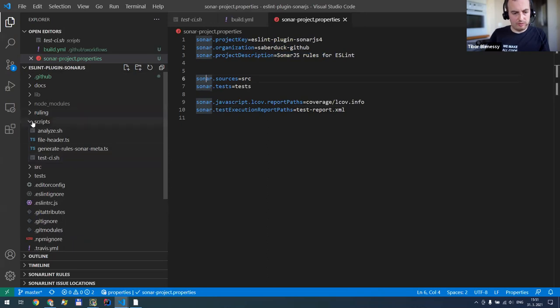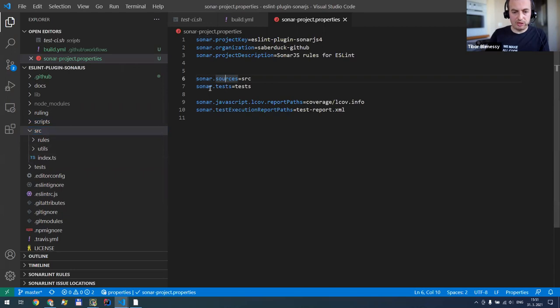So this project is structured such that you have SRC directory and test directory. So I just configure what are the sources, what are the tests. And I will explain later what's the purpose of this. And then this is probably the most important part.